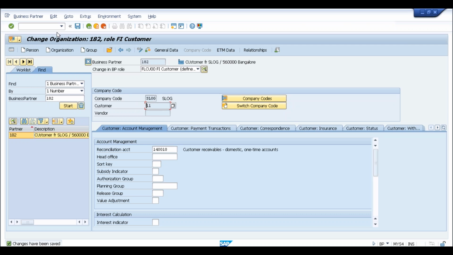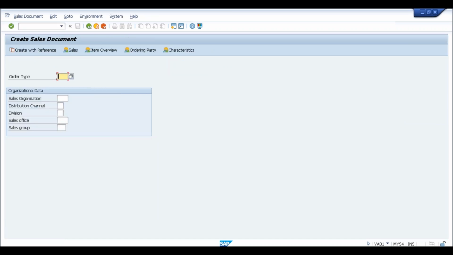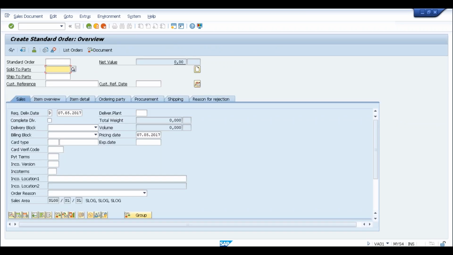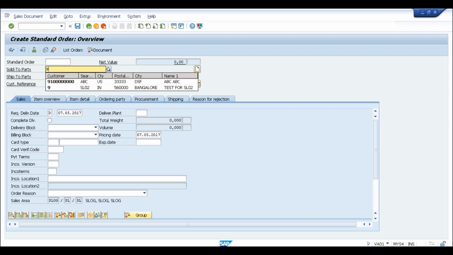I also have the material which we created earlier. So I'll be using the same material to create a sales order. I'll go to transaction VA01 to directly create a sales order. I'll use order type OR, sales organization SLOC, distribution channel SL, division again SL, click on enter. I need to provide the sold-to party here, which is customer number 9, which we just created.